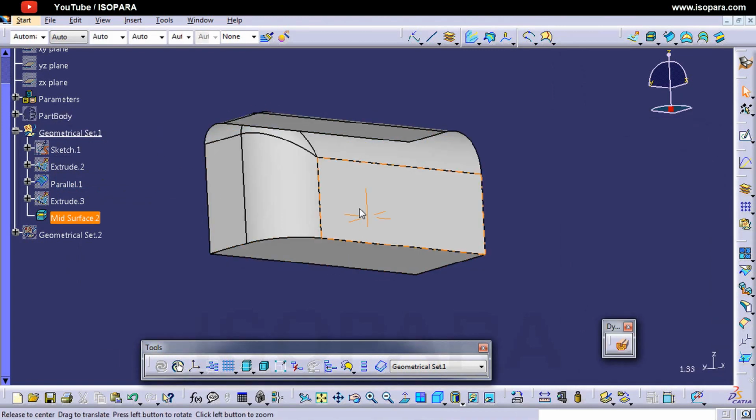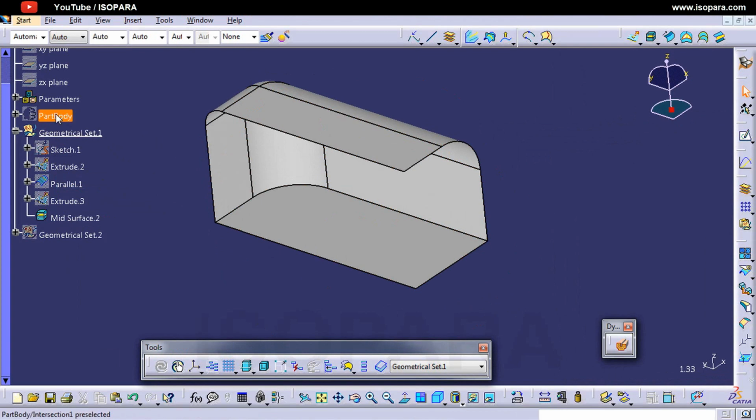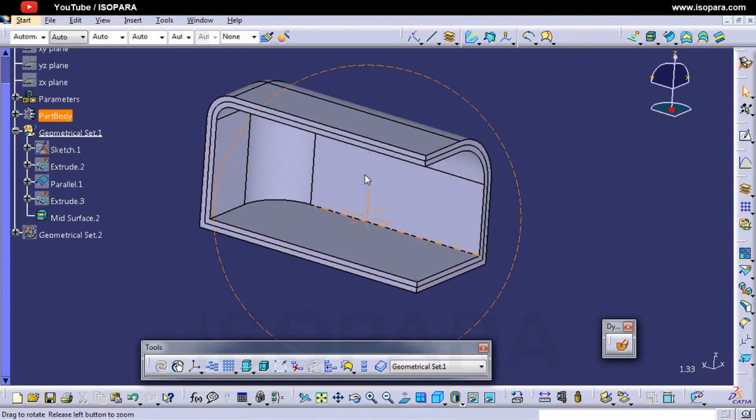there is a surface in the middle of it which is extracted. You can also see this surface which is visualizing here and here as well across the thickness in the middle.